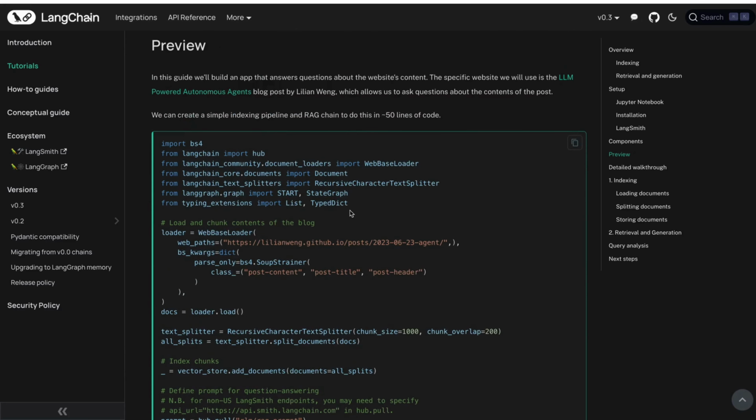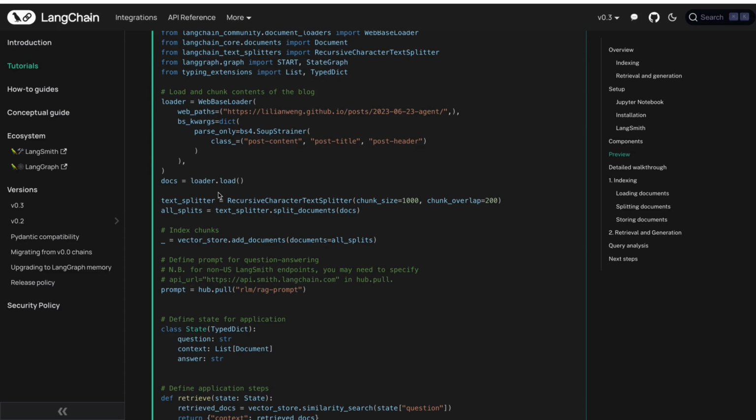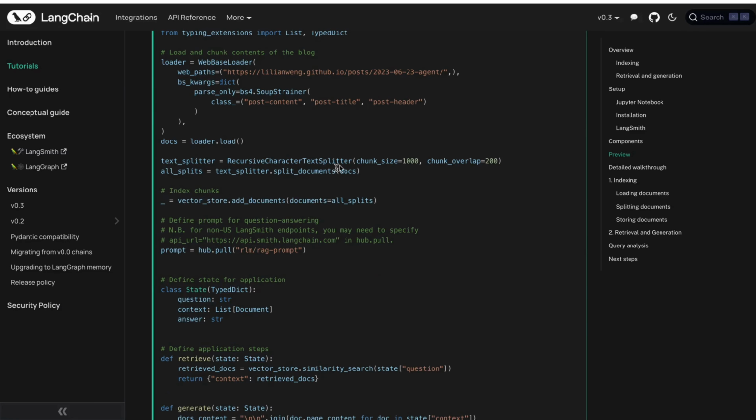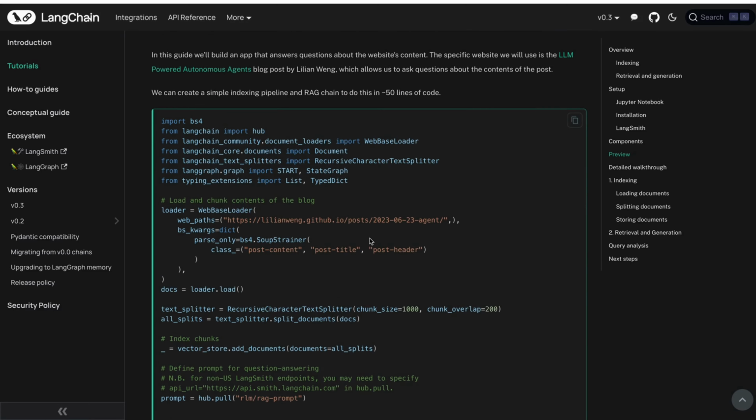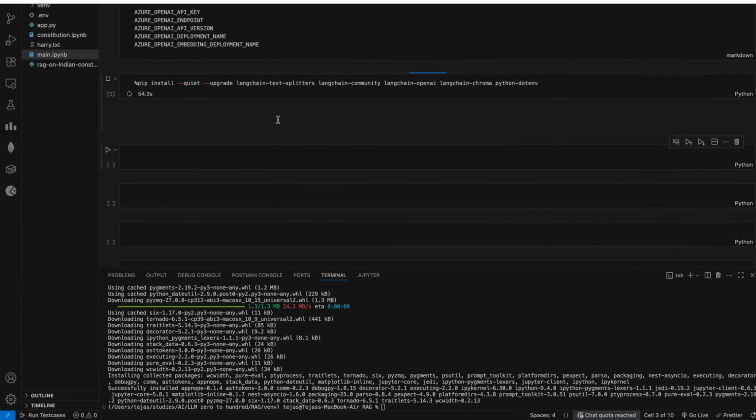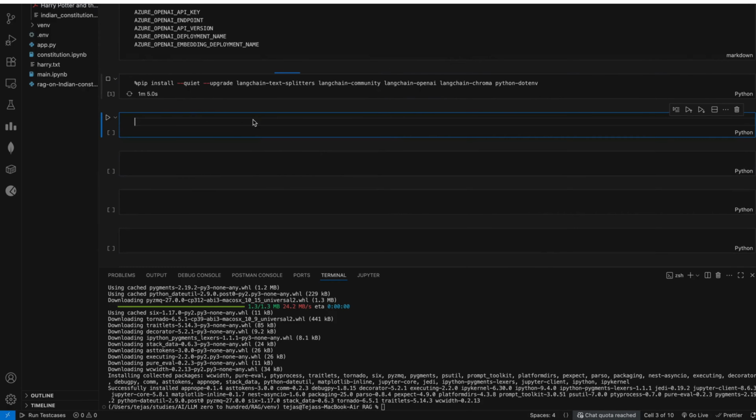LangChain framework. This is how it is used, and it is used for a web-based loader. They are scraping the website and doing question answering over there. But what we are going to build is PDF question answering and summary. I have a book, which is Harry Potter, so I will be doing RAG on the Harry Potter book. It's taking a lot of time, so let us wait till it's done.